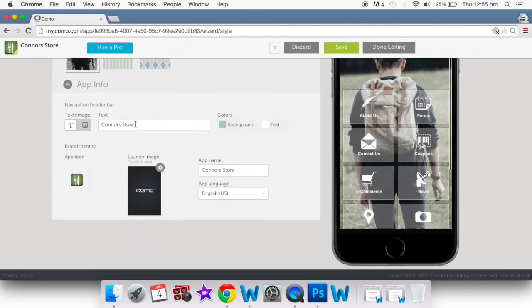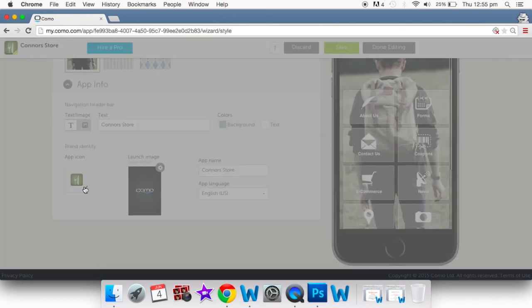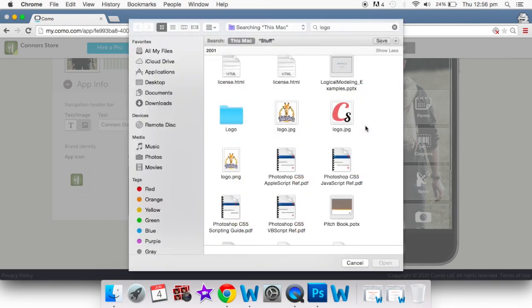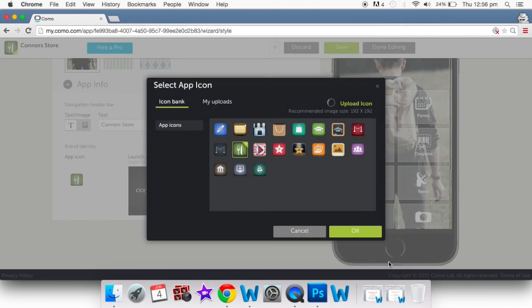Now finally, if you come right down here, this is where you can change your app icon. Now this is very important to get a really nice icon, because this is what the customer is going to see on their phone all the time. So really what you want is something really simple and bold, just so it stands out on their mobile phones. So what I'm going to do is upload an icon. Okay, so just going to click on my logo and open it.